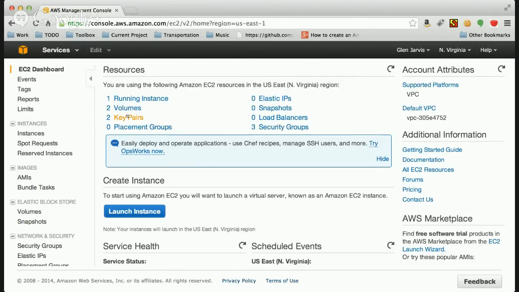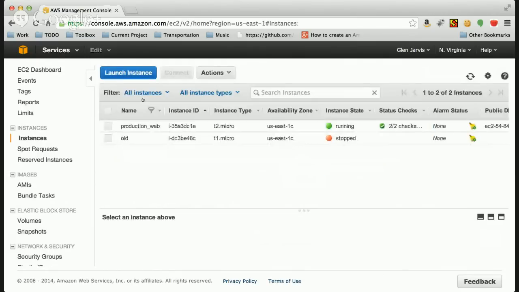In fact, I have one running right now. I have one that's what I call my production web. It's very small, there's nothing much in it, and it's running. And I have something old that I need to label better that I had stopped that I need to probably come back and review, and I didn't want to throw it away yet. I just stopped it so I could go look at it.